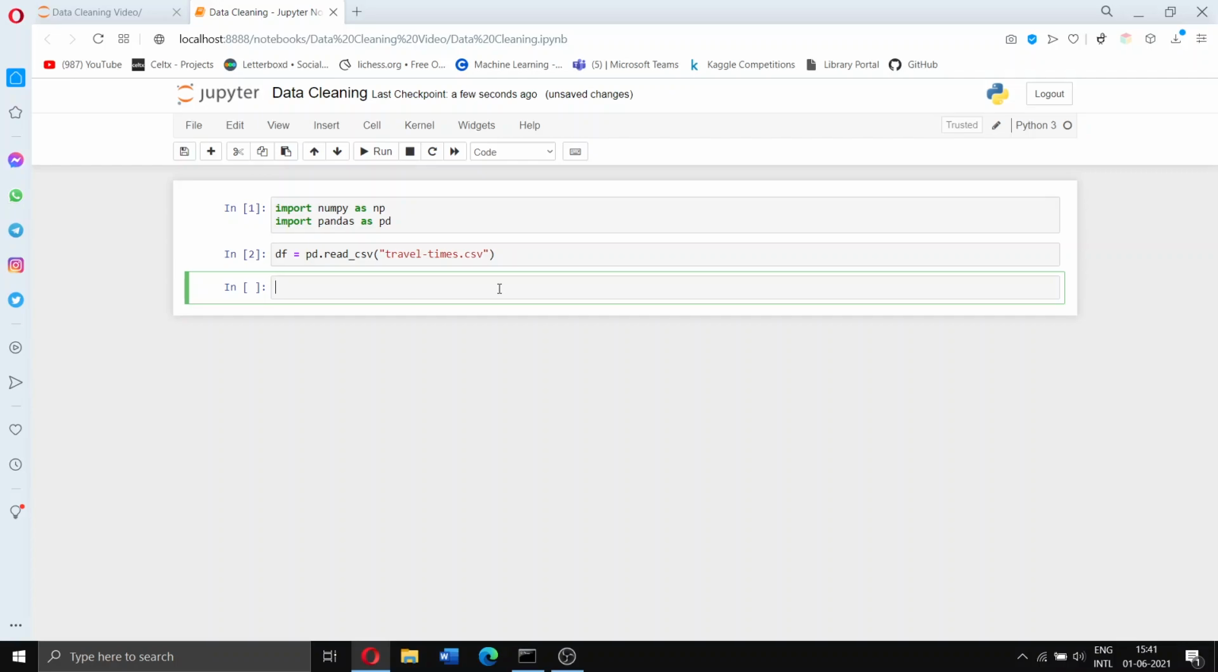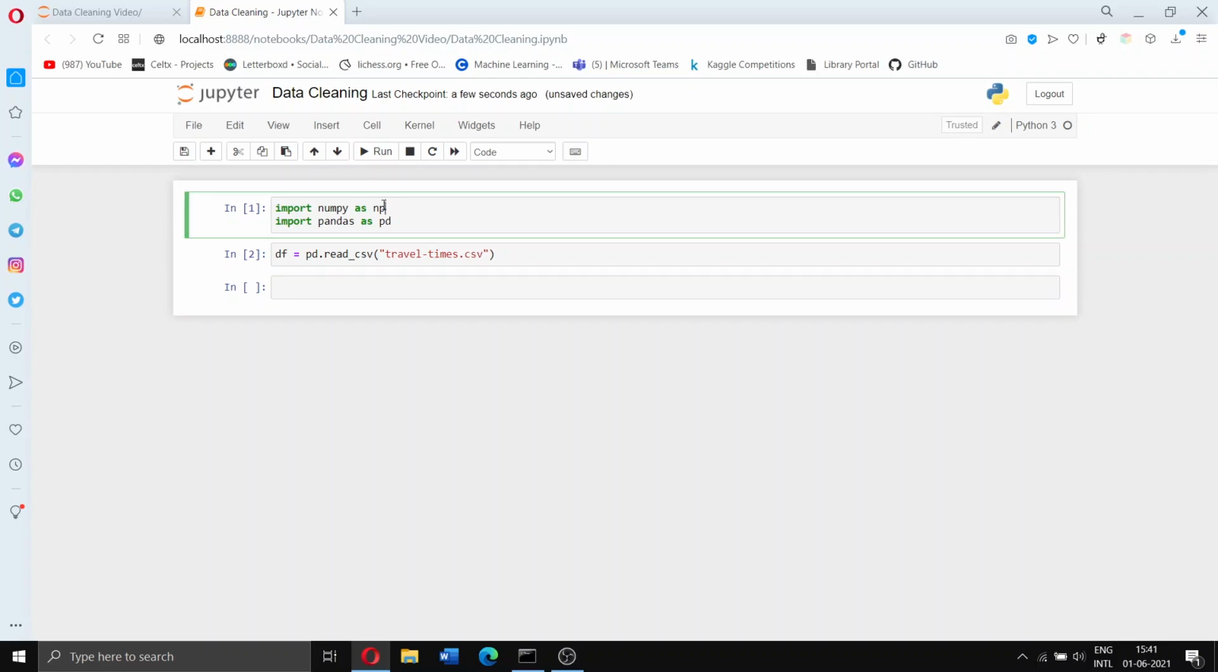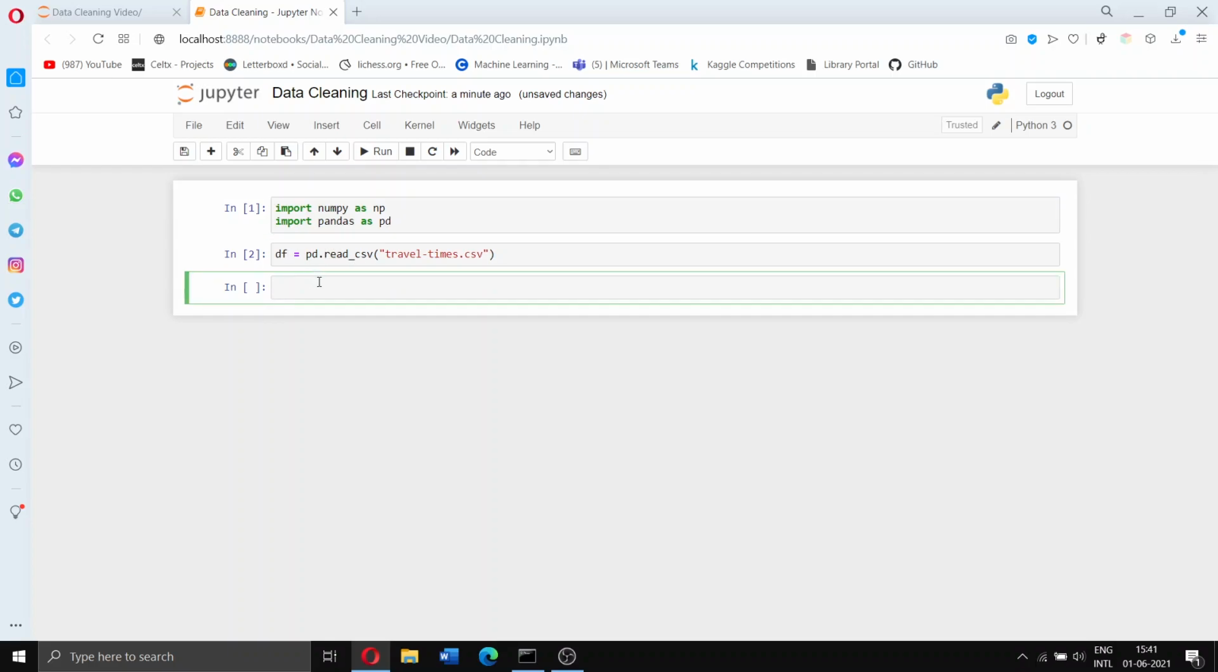Hello everybody. Today we're going to be doing some basic pandas and some introduction to data cleaning. So what I've done so far is I've downloaded some necessary libraries like NumPy and Pandas, and I've stored a data set which I found online called traveltimes.csv. I've stored it using the read_csv function of Pandas, and I've stored it into a variable called df, which stands for data frame.